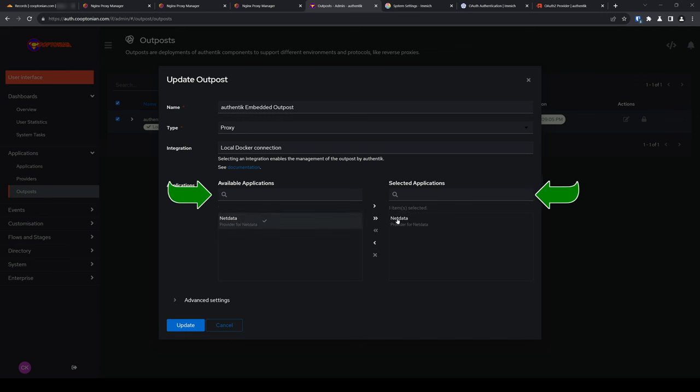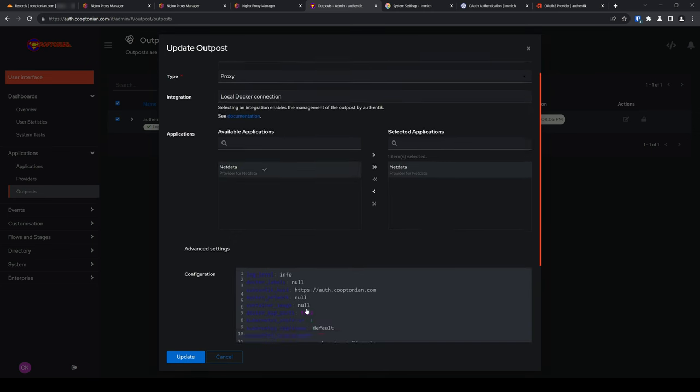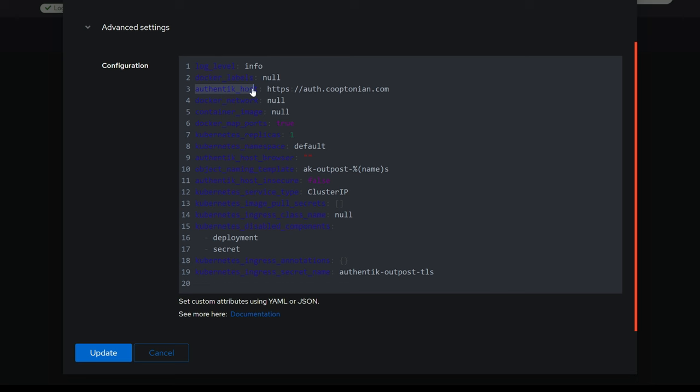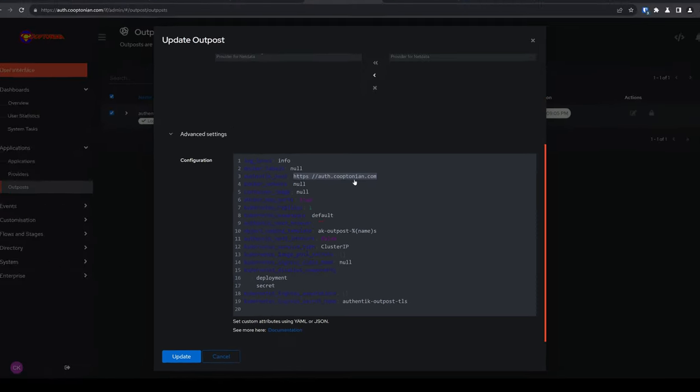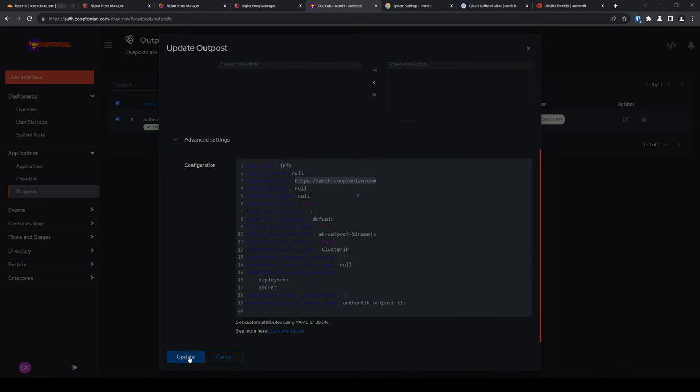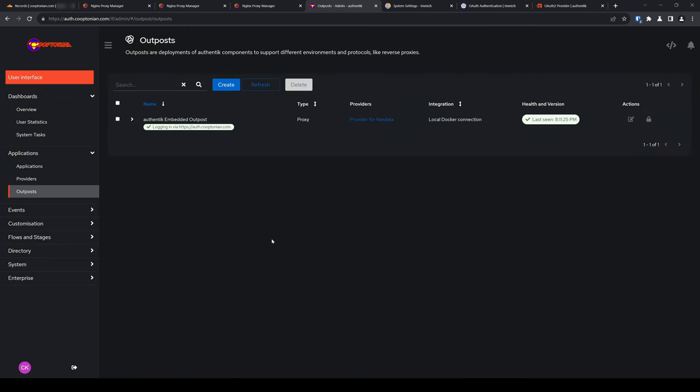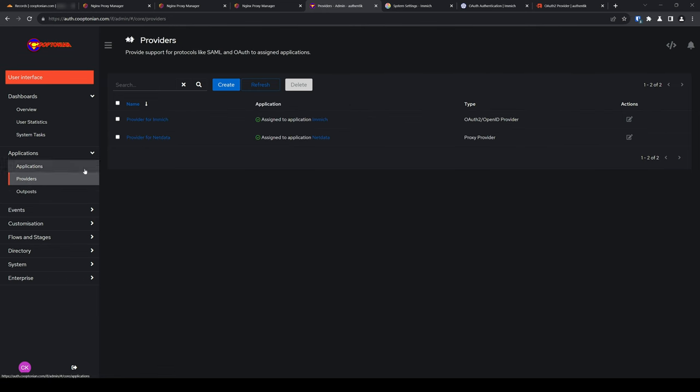In case you have a long list of applications, there is now also a search field so that you can easily find the application you're looking for. Go ahead and expand your advanced settings and double check that your Authentik host is the external URL that reaches your Authentik instance. And click Update. Now that we have our application bound to an outpost, let's jump back to Providers. Click on the provider.